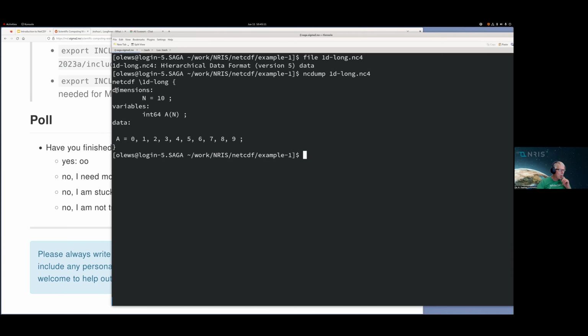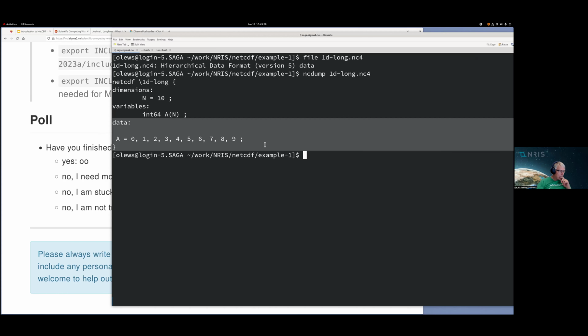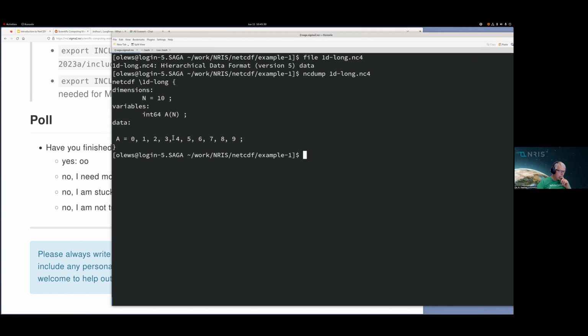It just gives information of dimensions, n equals 10. It gives us the information about the variables, and it's int 64, and it gives the data printed as integer because it is integers. So that's okay.